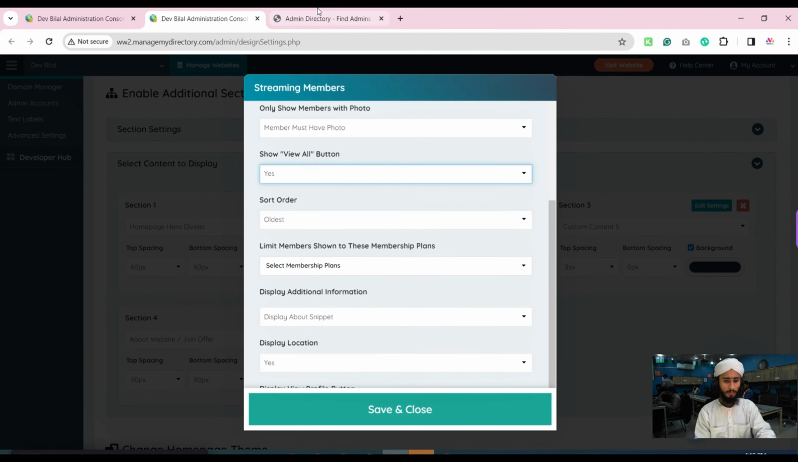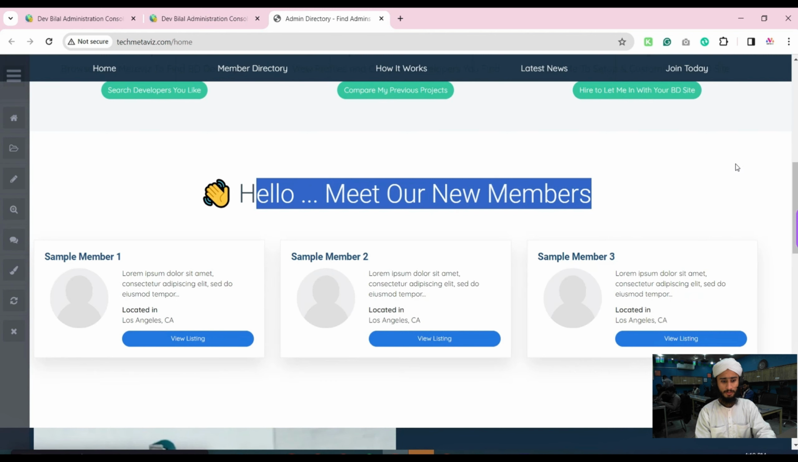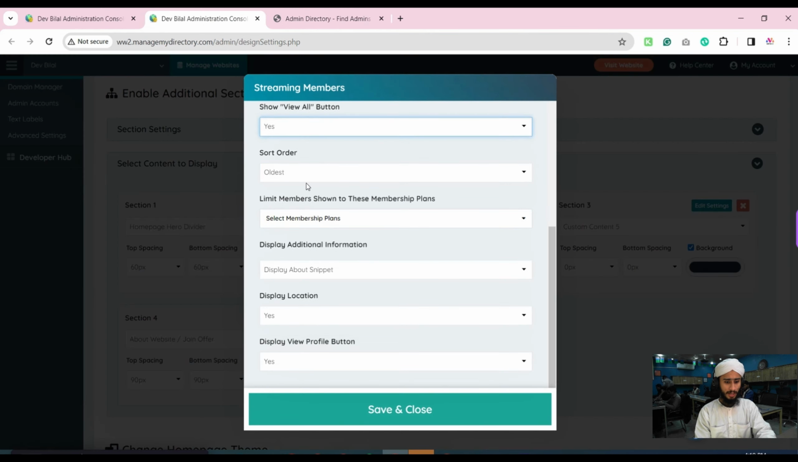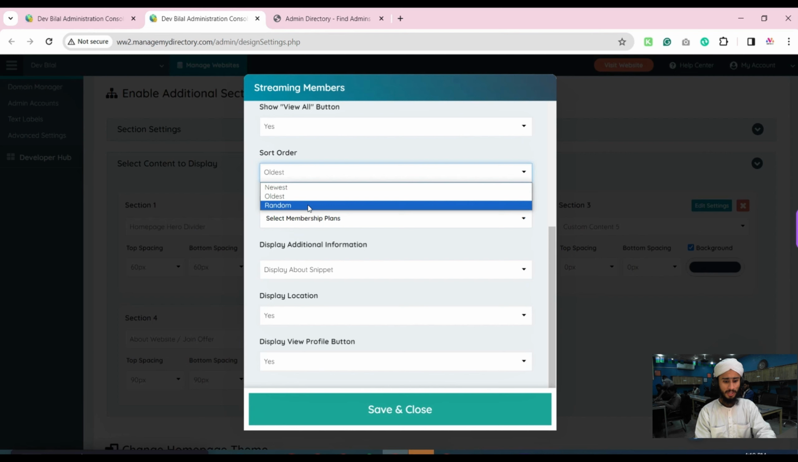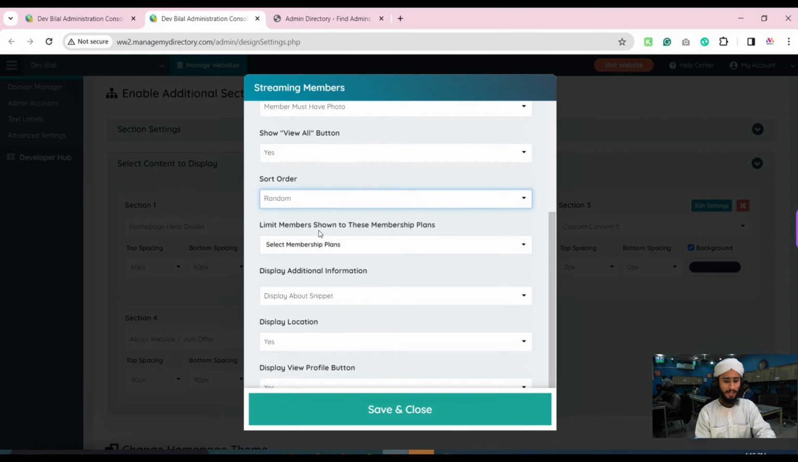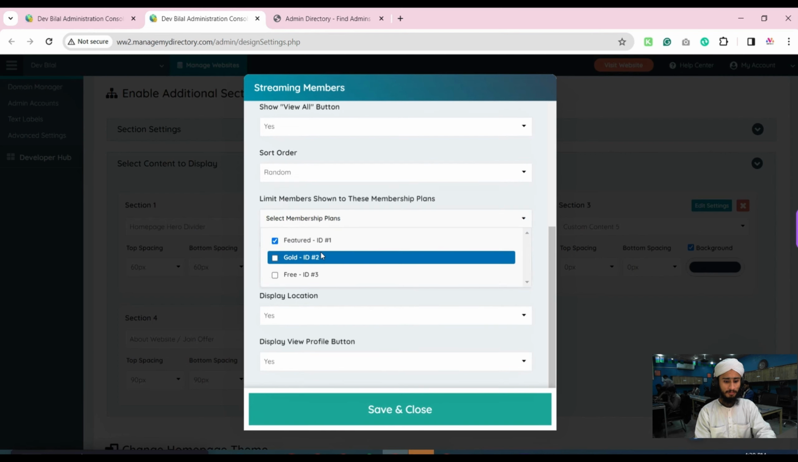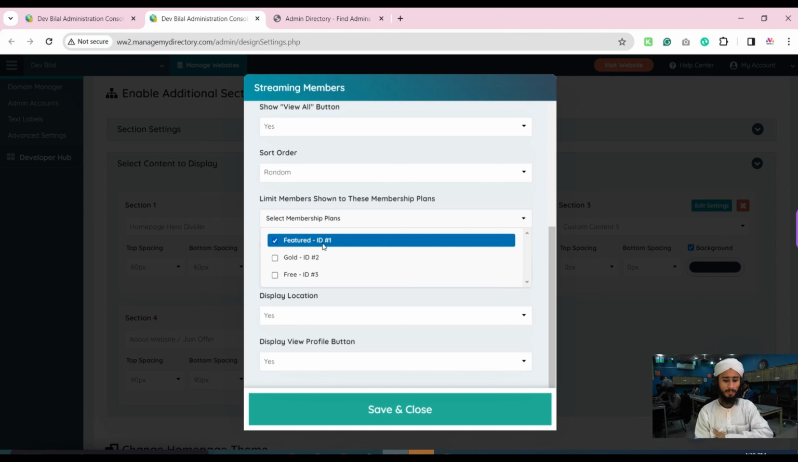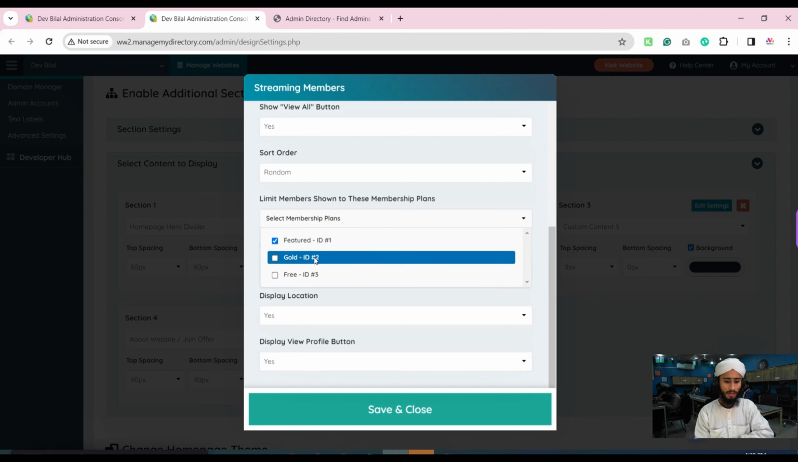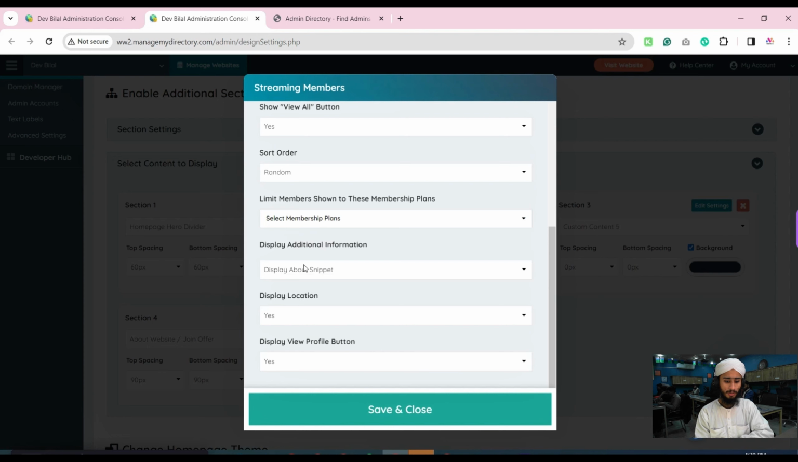The view all button that displays here, it will say view all, and oldest or random or newest, I will choose random. Membership plan, I will select featured membership plan only because they are paying me extra, so I only allow featured members to display on the home page.